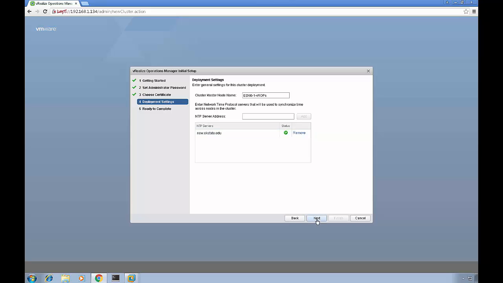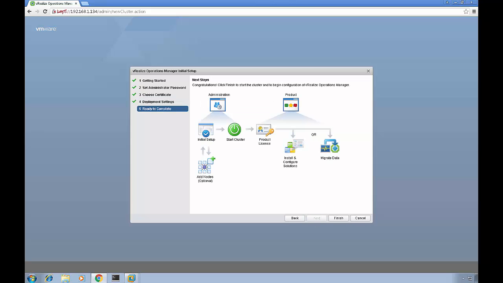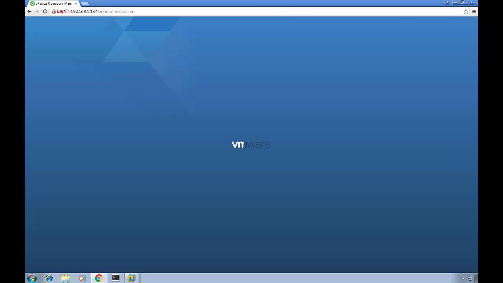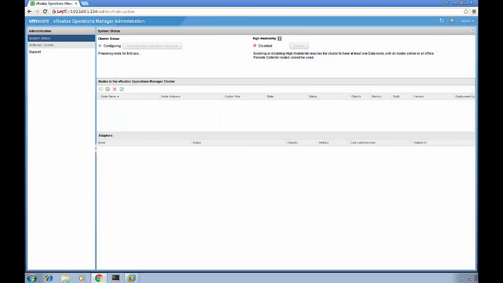I'm going to click on Next, and then it's going to ask me some important information. We're ready to complete, so we're going to say Finish. So we're going to go ahead and click on Finish, and it's going to go into the loading process. It does take a couple of minutes for this to kick in. Once it's at this point, it'll ask us to log in again, and then we will be able to do what we need to do from there. But we have to wait for it to configure and all that good stuff.